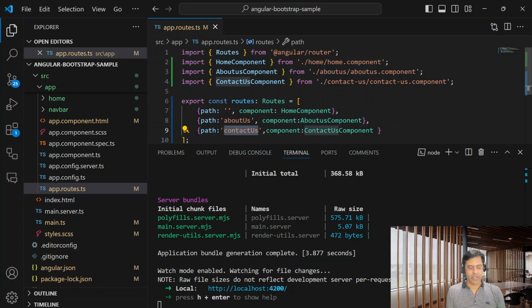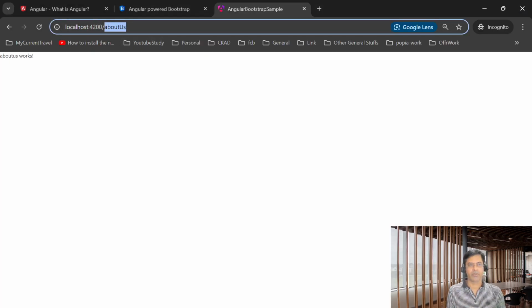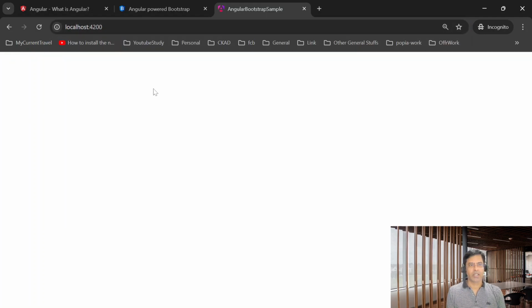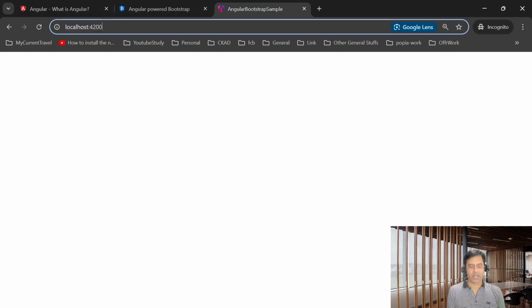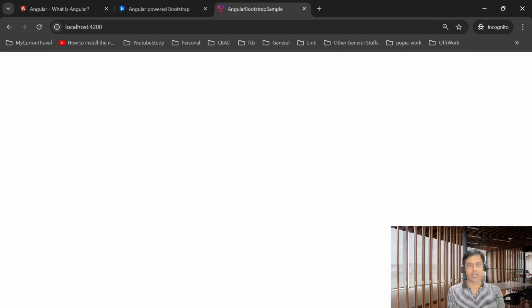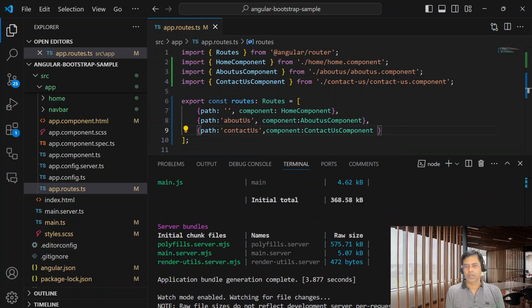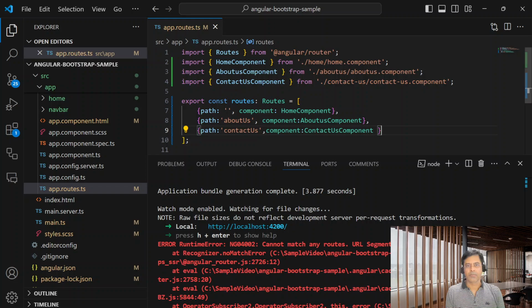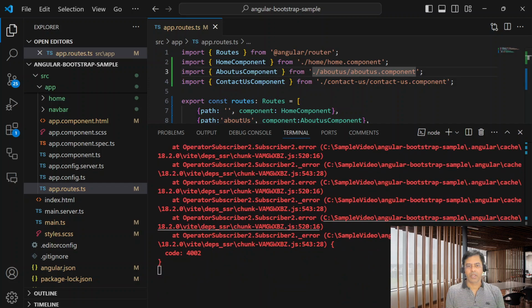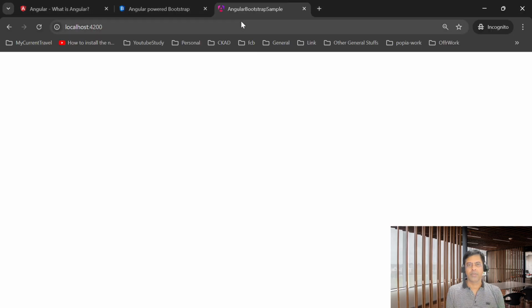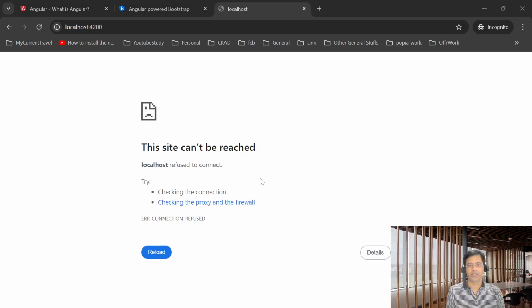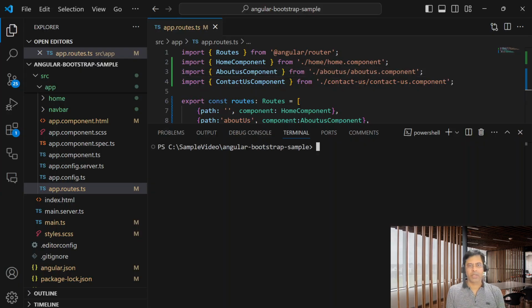Similarly, if I replace this URL with contact us, we can see that contact us is not working. Maybe we'll just quickly have a look why it's not working. Let's clear this one, Control C. I'll be killing this session on 4200, and I'll go back to the code.